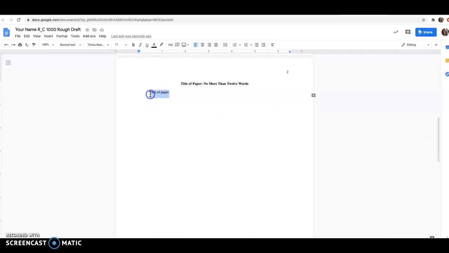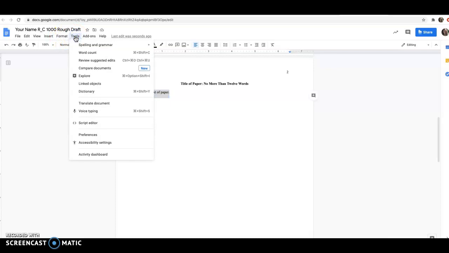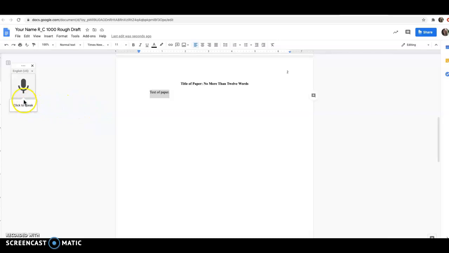So this is just telling you that you tab over as you start your text. And if you're really struggling to get started, you could always go to Tools and Voice Typing.